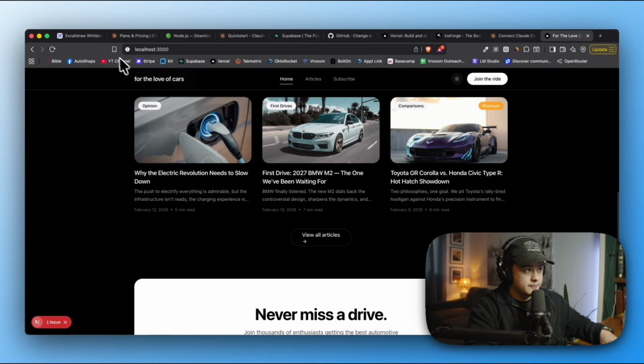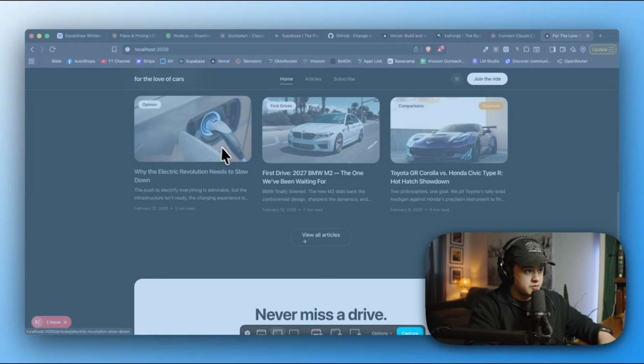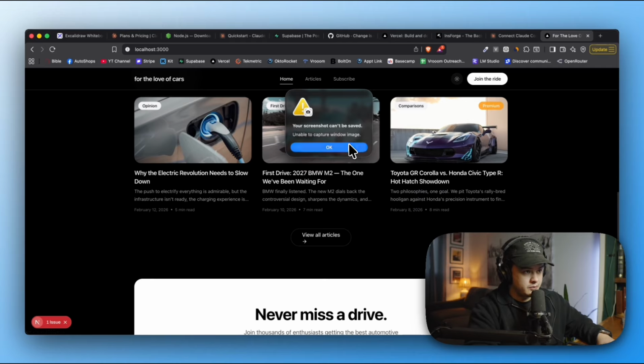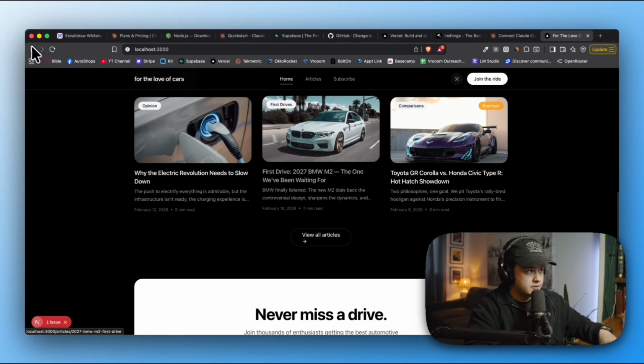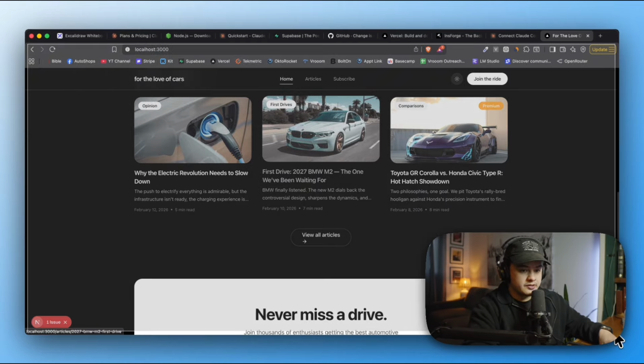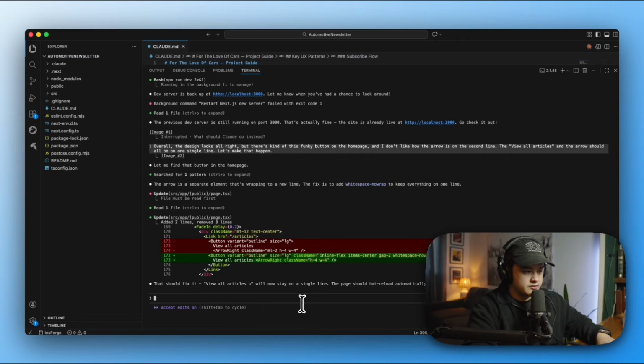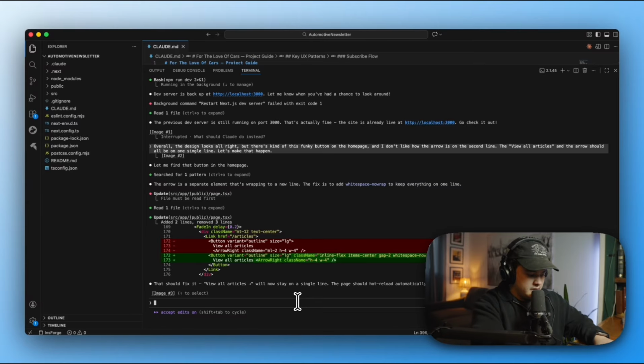So what I'm going to do is take a screenshot of this entire page. Oops. Okay, my screen recording software is not letting me do that. Let me try again. Screenshot this entire page so it can see exactly what I'm talking about. I will paste that screenshot in there. And screenshots are your best friend when giving Claude feedback. And I will just say that is still not fixed. The view all articles button and the arrow are still on two separate lines.